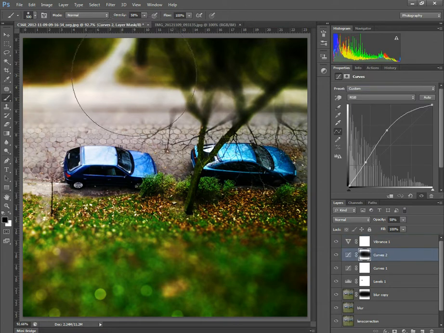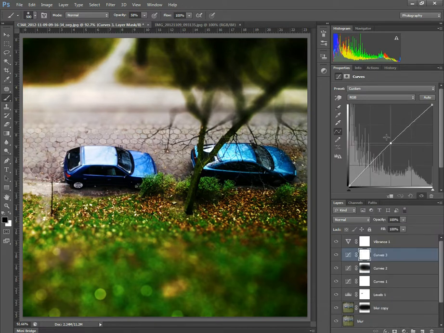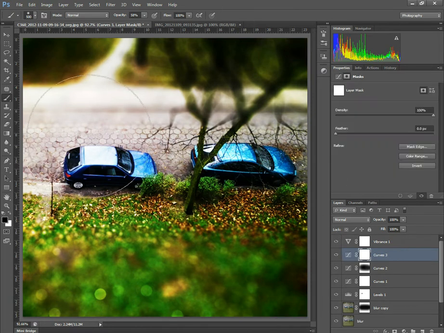Okay, and then I'm actually just going to brighten this top of this blur up as well. Not too much though. Keep everything else. I'm going to take that out. Okay.